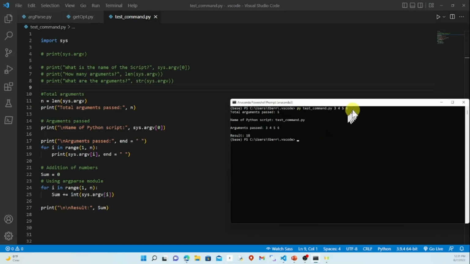Okay, and when we look at what we've got here, total arguments passed 5, our file and 4 integers. Name of the Python script, test command.py. Arguments passed 3, 4, 5, 6, because we started at our index 1 and not 0, which is our file. And then the result is the sum of those integers. Okay, all right, 7, 11, 18. All right, pretty interesting.